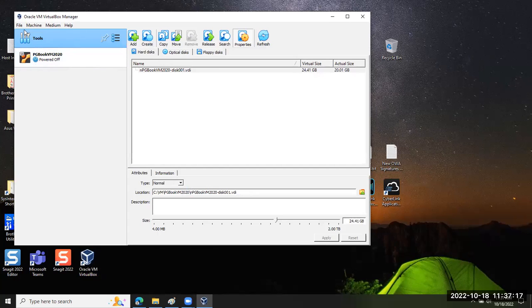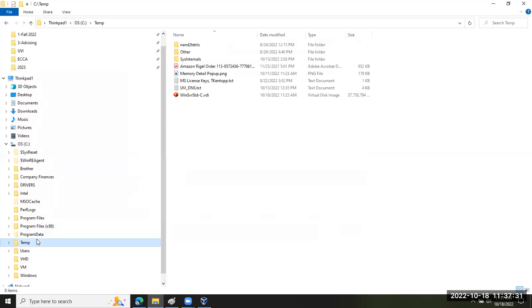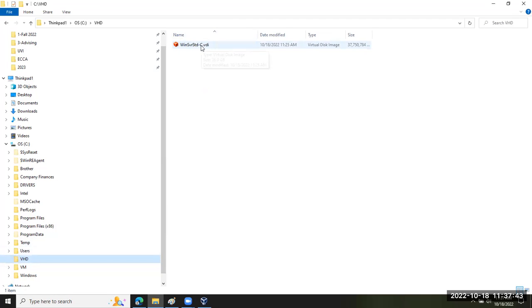So let's recap. At this point, I have deleted the machine, but I've moved my hard disk to a temp folder just to get it out of the way when I deleted everything because I want to keep this. I'm going to slide it back into the VHD directory. Okay. Everybody see that? Yeah.